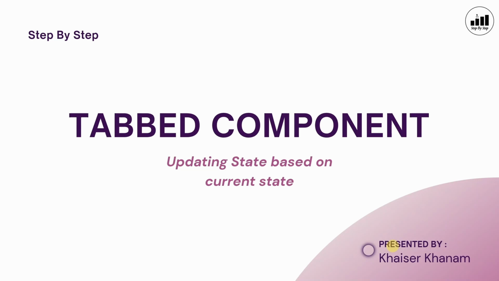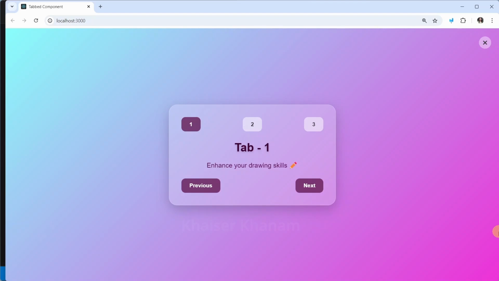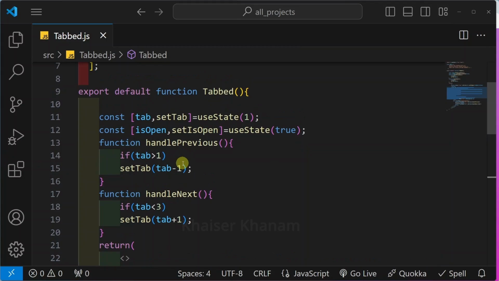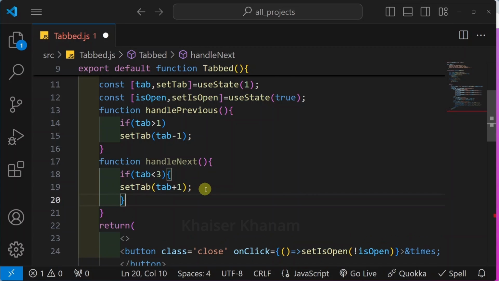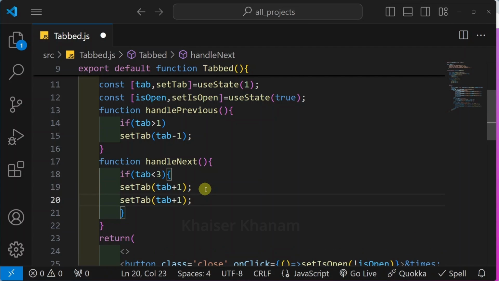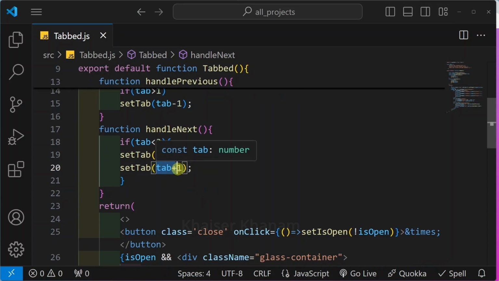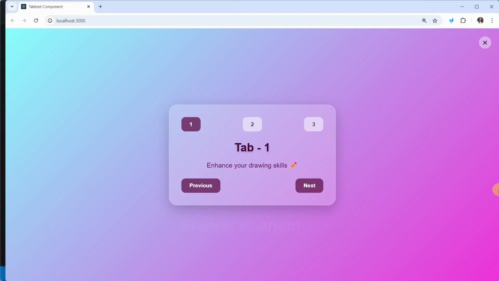Let us see how to update state based on current state. So here, successfully, I have created this component. Now what I want, after some time, I just want to change the code, and as soon as I click on the next button, instead of going to the second tab, directly I want to move to the third tab. Okay, let us write. So here, this is my next button. I will just open these curly braces, close the curly braces below. I'm just going to copy this setTab function and I'm just updating the value of state.